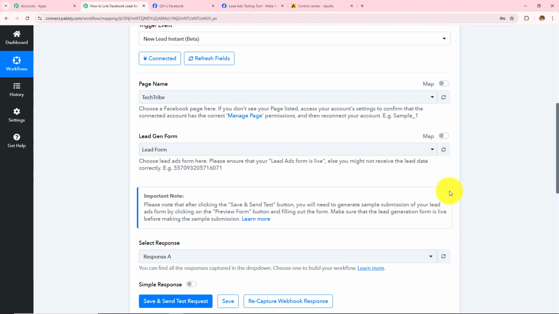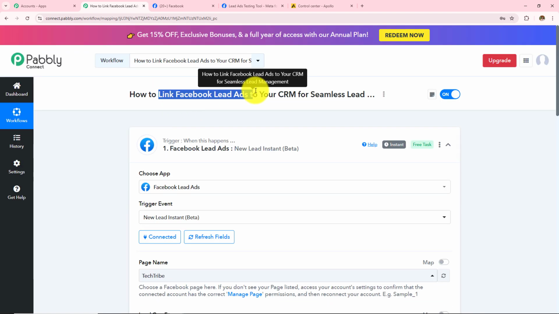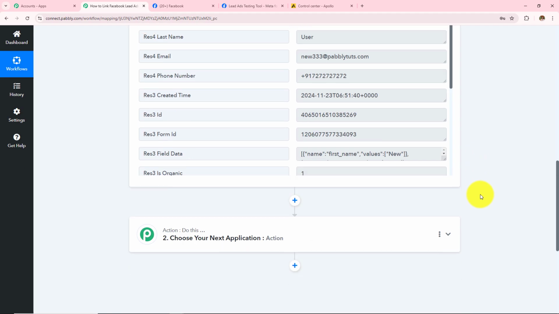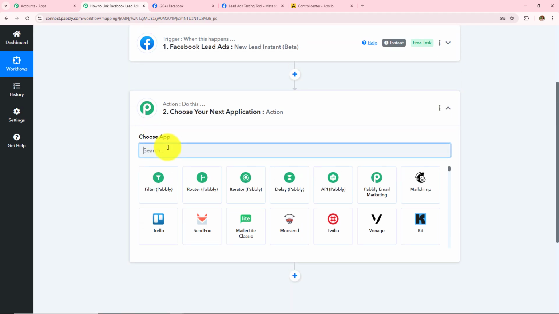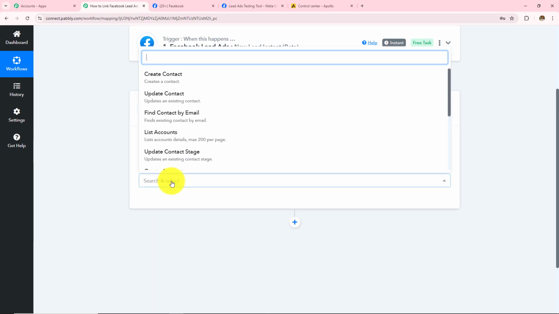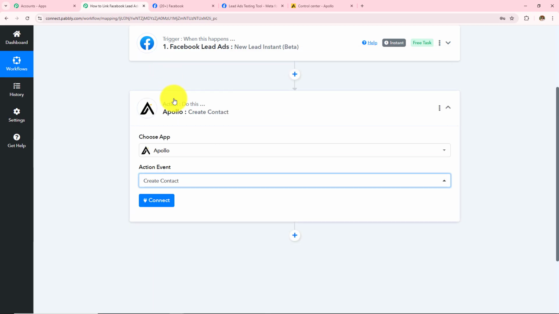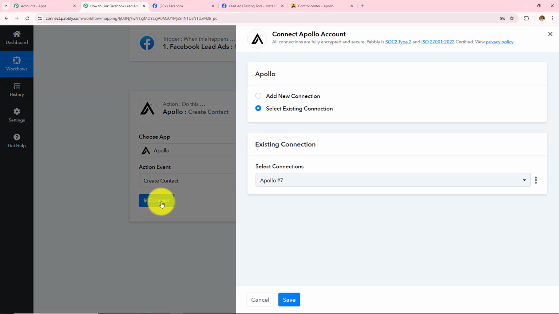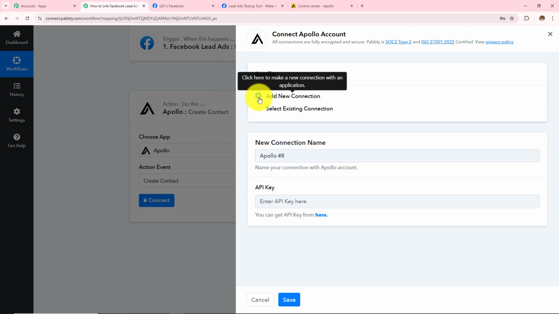Now moving on to the next step, I want to add all these leads to my CRM or to Apollo.io CRM as a contact. So here in my action application, I am going to take Apollo.io, and then in my action event I am going to take this create contact. Now I have to click on this connect. So if you have an existing connection, you can go with save. If you don't have one, click on this add new connection, and then I have to enter this API key.